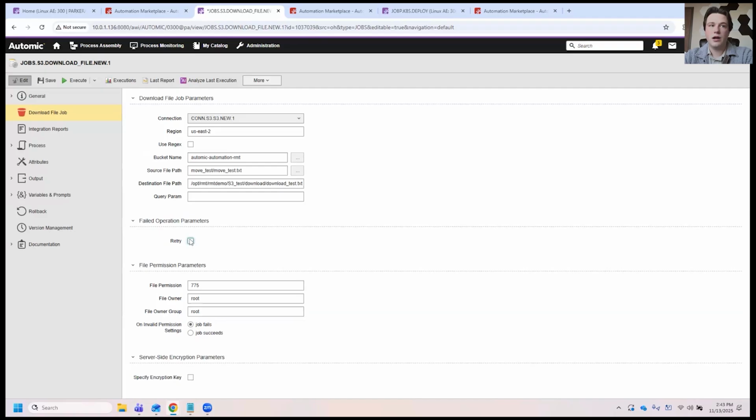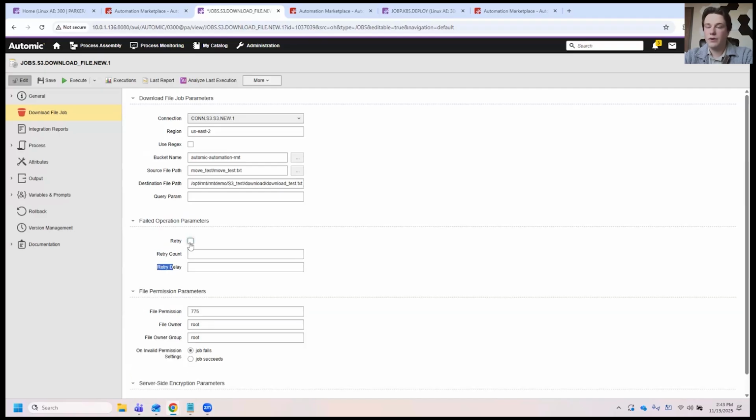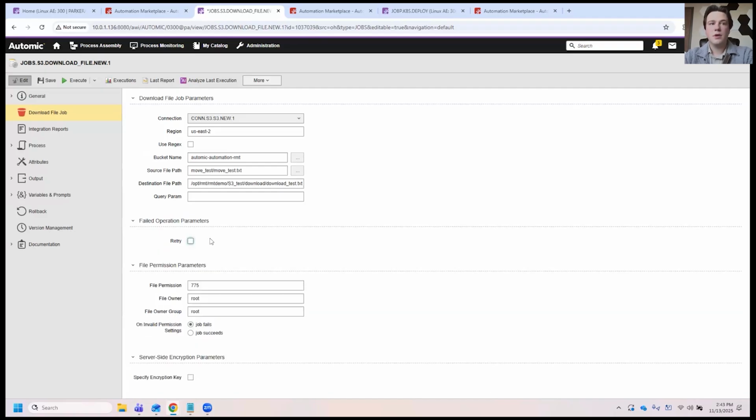Now, what happens if we retry: retry count and retry delay are the exact same as our previous retries. Now we also have the file permissions, like for the Azure download that we had seen. And then at the very bottom here, the server encryption.